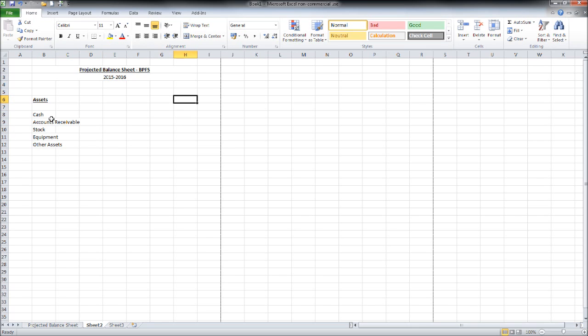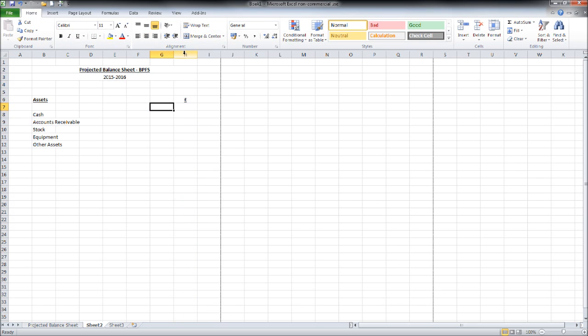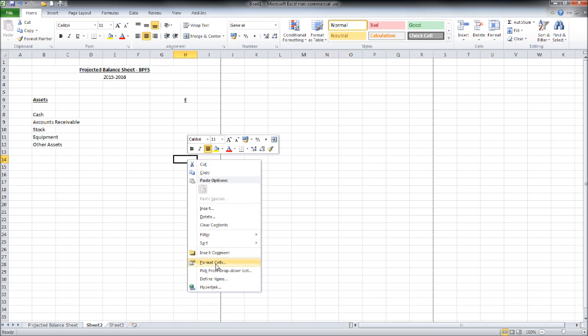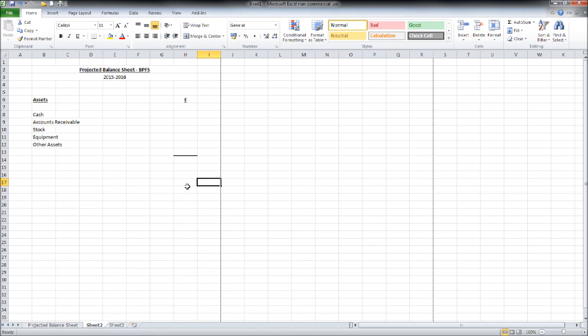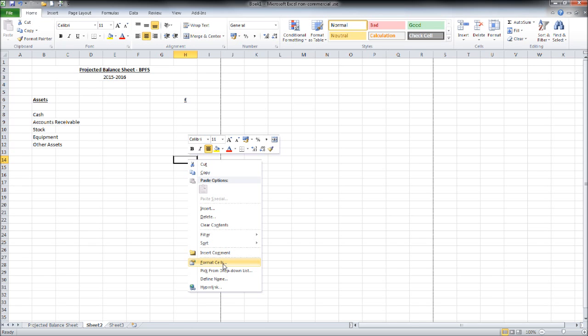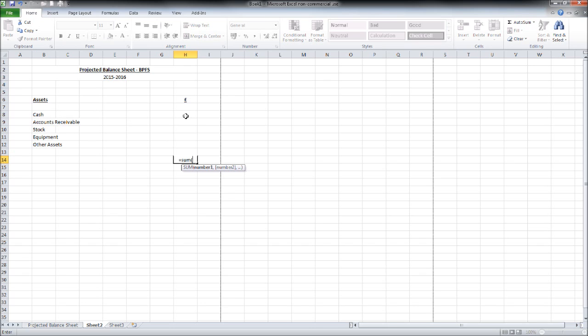Over here on column H, I'm going to put a pound symbol, bold and underline, and put it in the center. So that's H, center. Format cells, put a thick border in. Okay. Equals sum, and this will be the total of all the assets, so equals sum, open bracket. So that's H7 down to H12, close bracket.